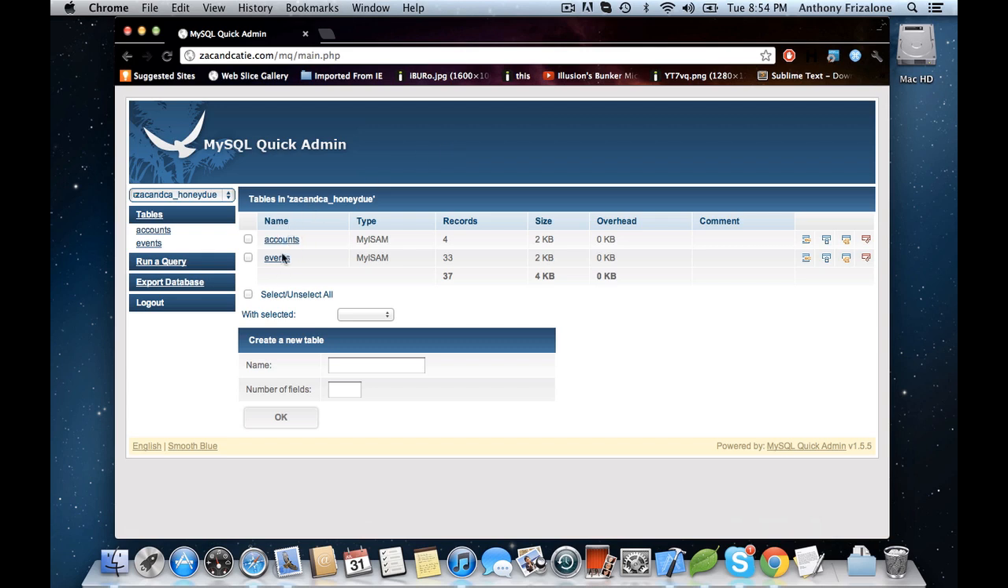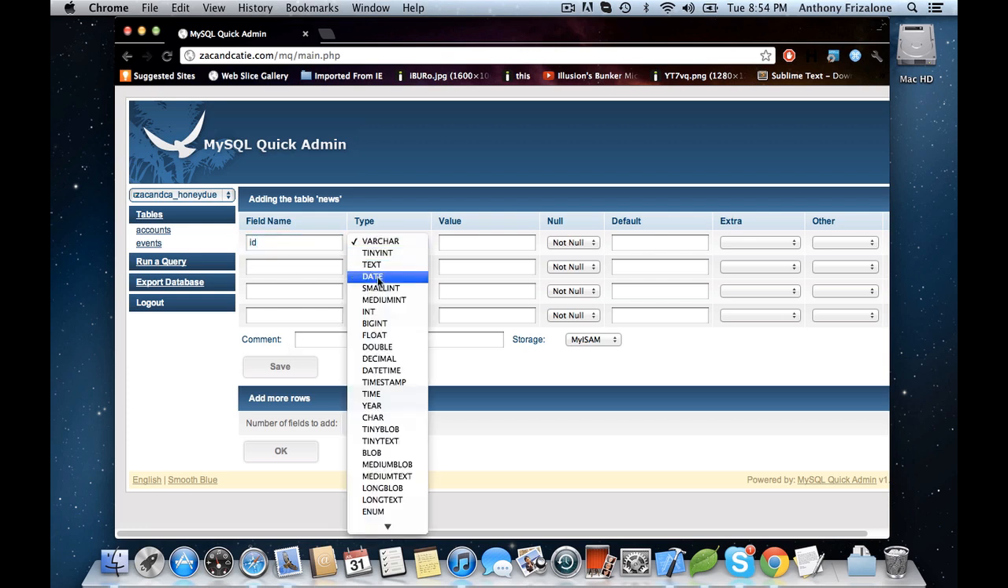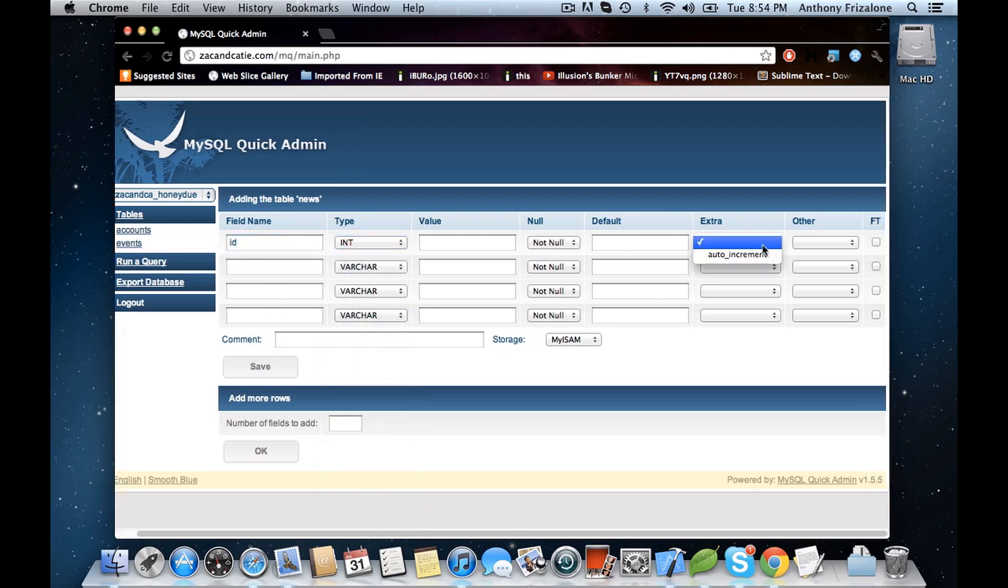Okay, so these are two tables that I'm using for something else, so I'm going to make a new table, and we'll call it news. And let's see, we'll need an ID field, a title field, a timestamp field, and a description field, or an article field. So we'll go with 4. First one will be ID, we'll make that an int. And I'm going to make that auto increment and the primary key.